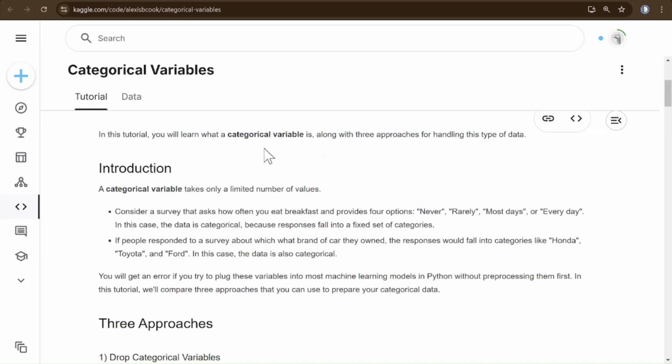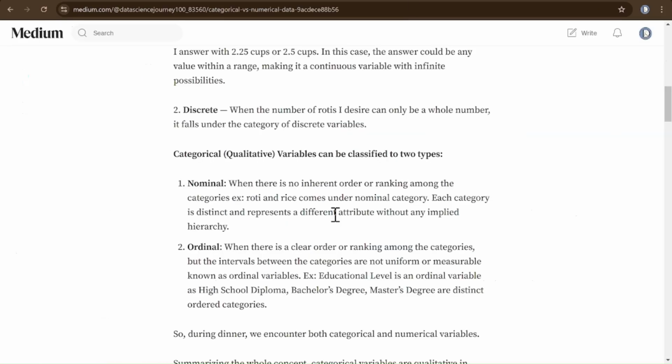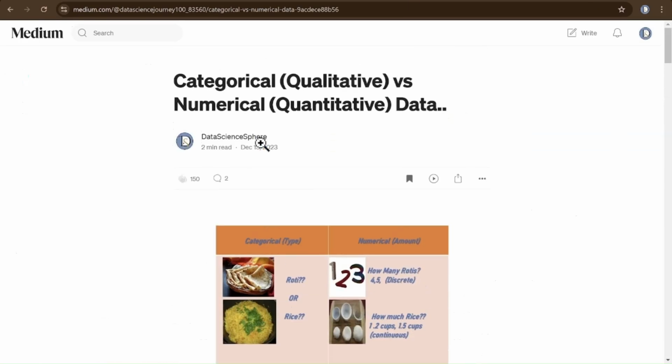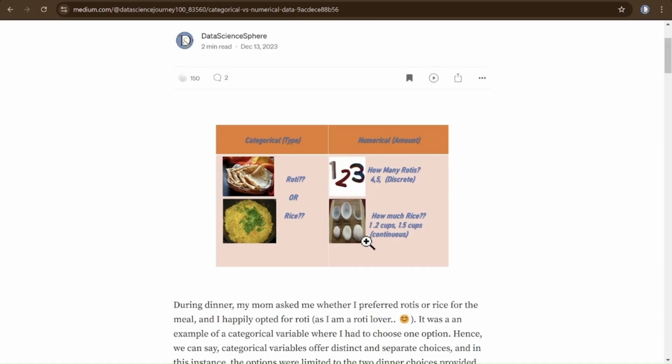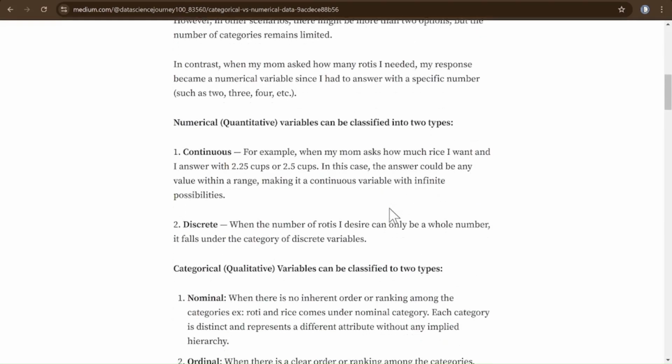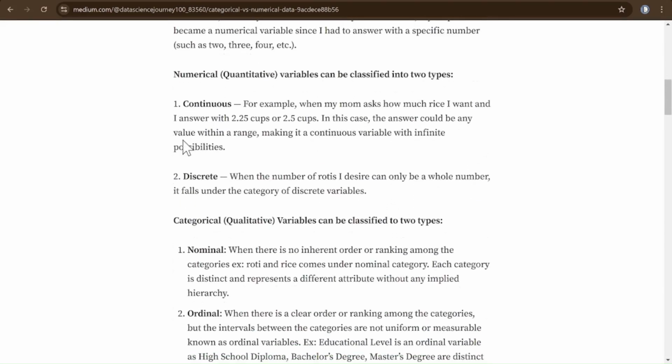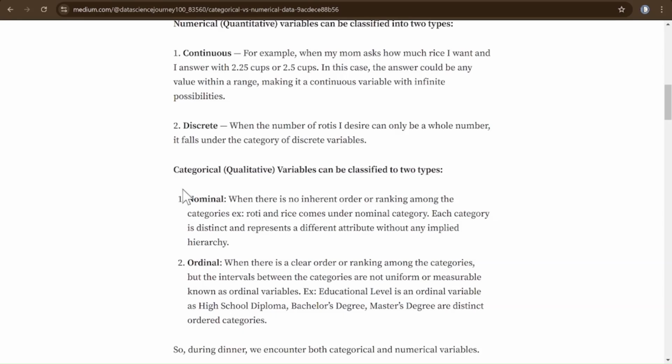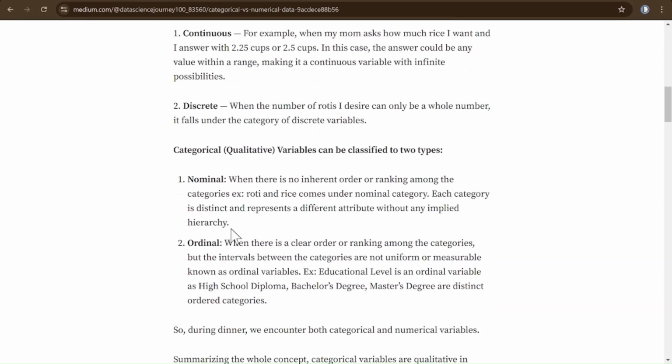Categorical variables means different kinds of category. A numerical variable means number. If you don't know, I have a blog where I have written about types of data. You can just give it a single read. This is a categorical variable, whether roti or rice. Numerical means how many rotis you are asking for or how much rice you are asking for, that is numerical variables. Okay, and numerical variables can be divided into two types: continuous, discrete. Categorical variables can be divided into two types: nominal, ordinal.